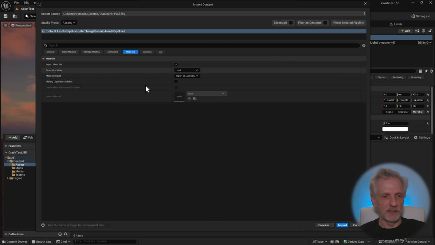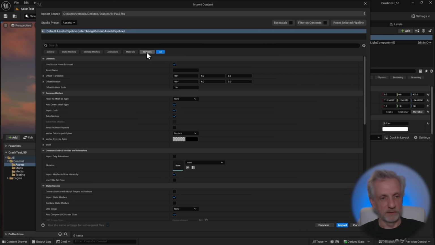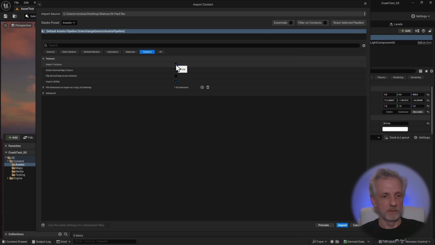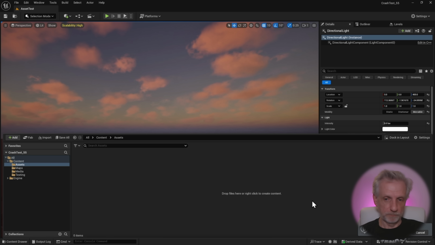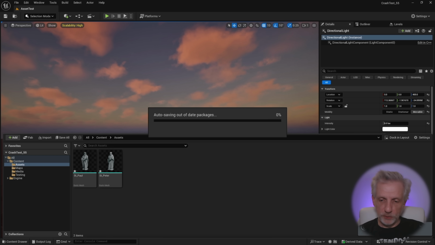I also like to set up my own material, so I tick this box off, and on textures it's the same thing. I'm not going to import any textures because I'm going to go and do this manually. So I'm going to go and import these 2 objects. There were issues with the import.